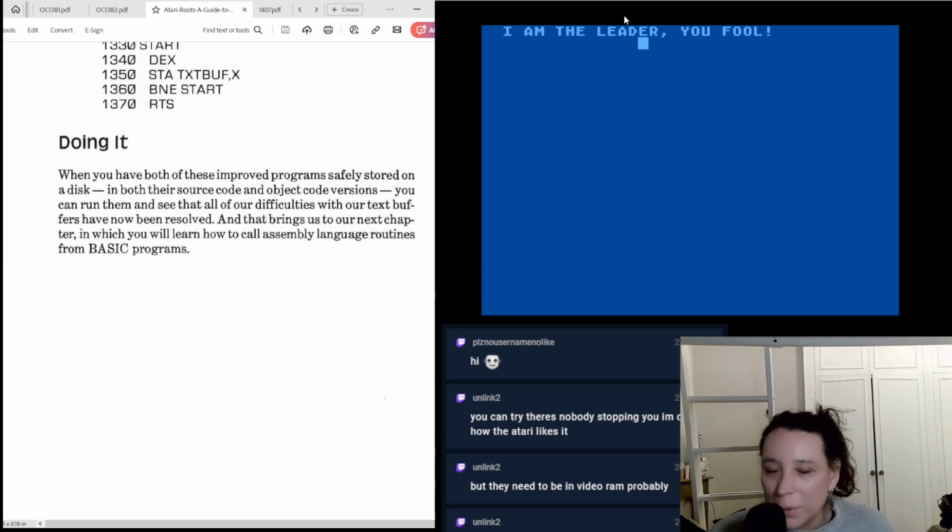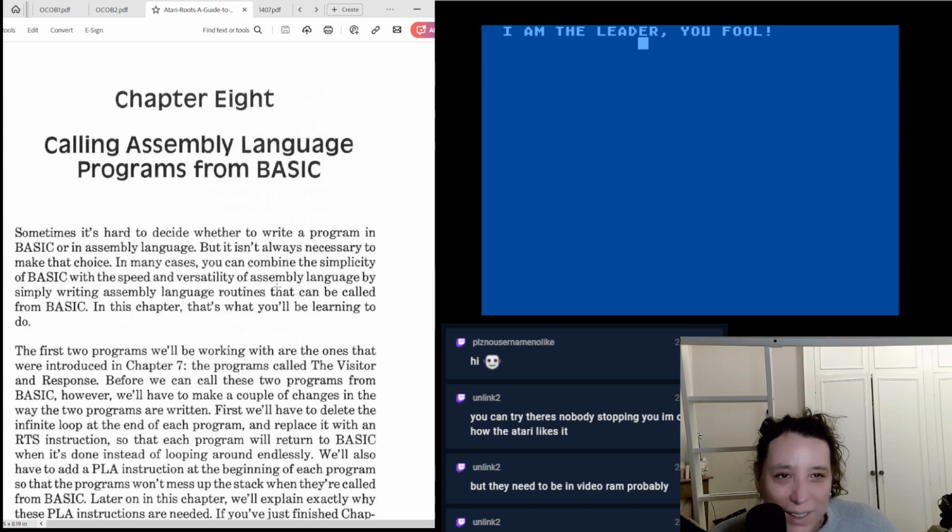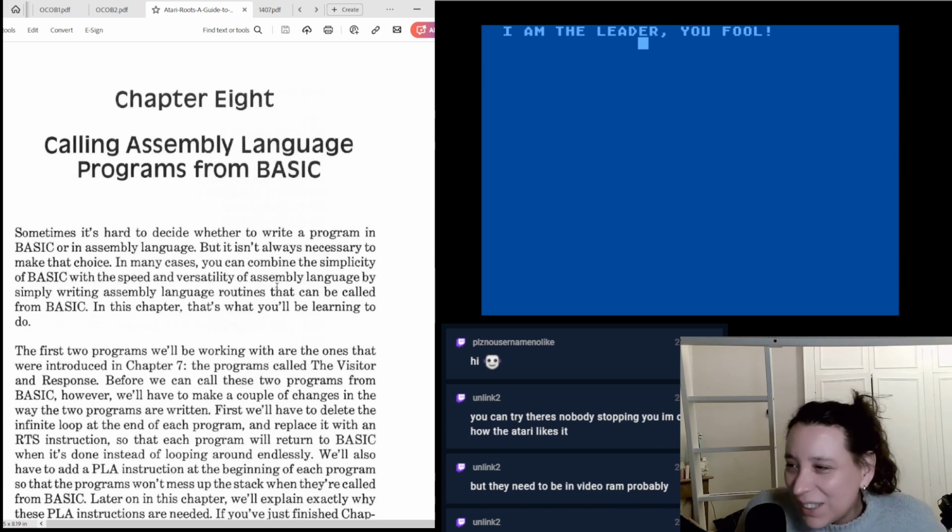But no more hearts. When you have both of these improved programs safely stored on a disk in both their source code and object code versions, you can run them and see that all of our difficulties with our text buffers have now been resolved, and that brings us to our next chapter, in which you will learn how to call assembly language routines from basic programs. Yay, guys, we finished chapter 7.